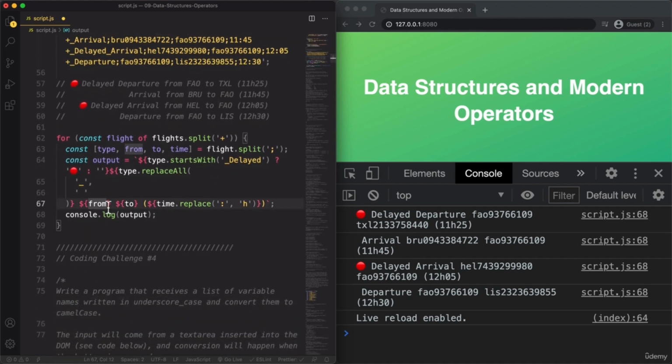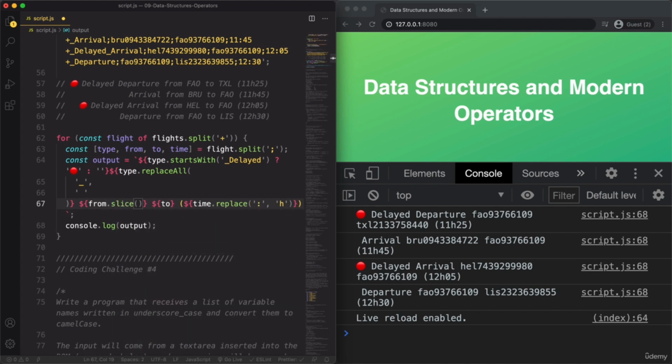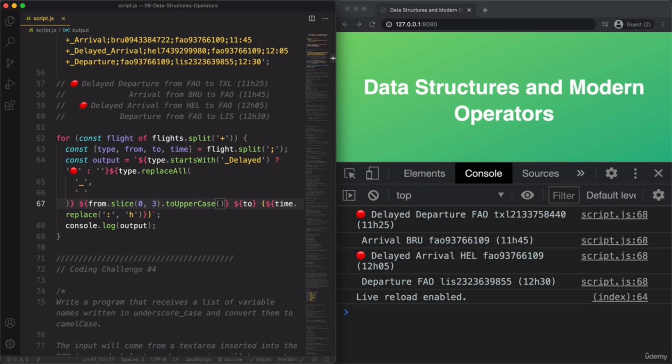So let's do what I just said. So we use the slice method to take the first 3 elements. So from position 0 all the way to 3, where 3 is not included. So we're taking 0, 1, and 2. And then we can simply chain the toUpperCase method onto that, and there we go. So that's FAO now.